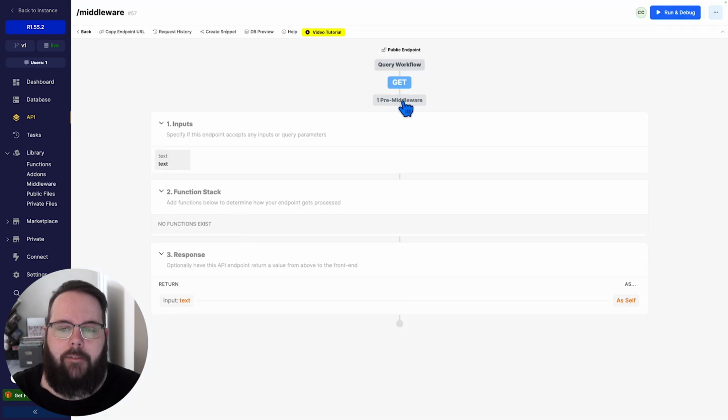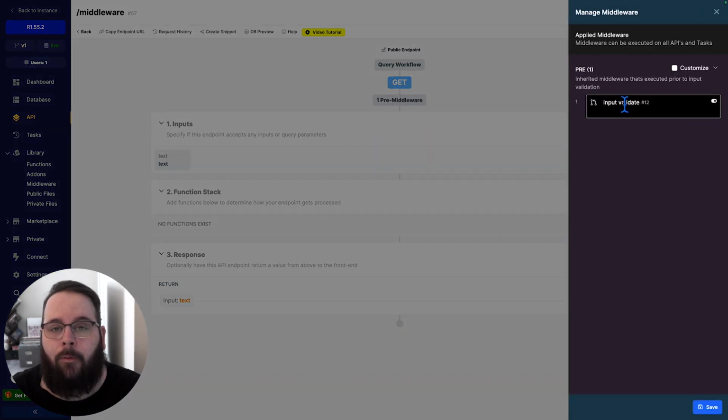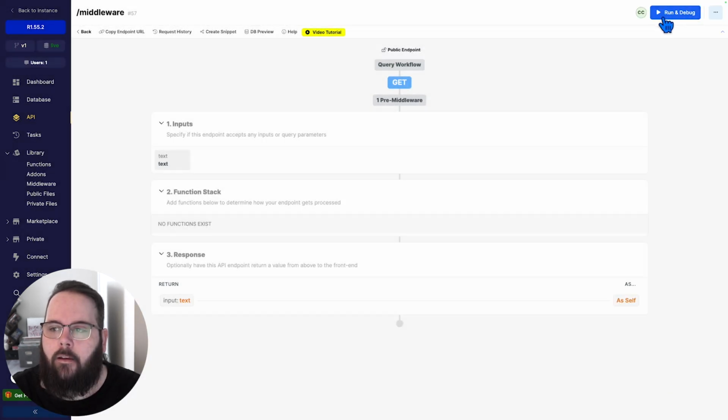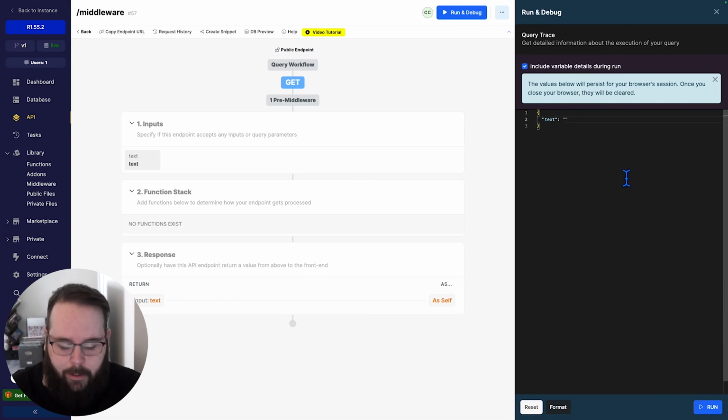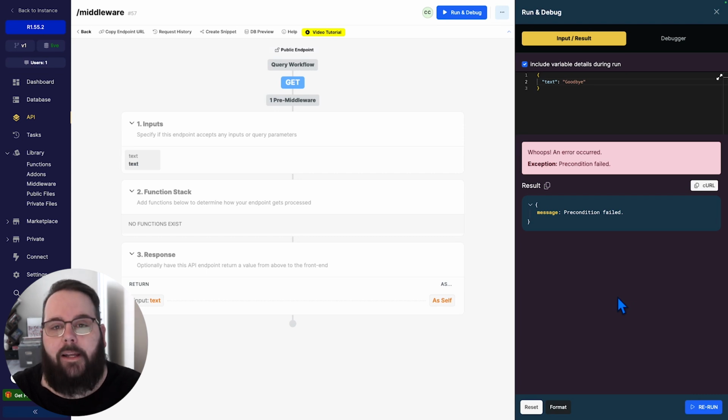And we can see now we have this indicator here that says one pre-middleware, and we can click on this to see the middleware that has been applied. And when we run this, let's go ahead and provide a value of hello. Everything works great as expected. Let's apply a value of goodbye. And you can see that that precondition that's contained in our middleware has failed again as expected.